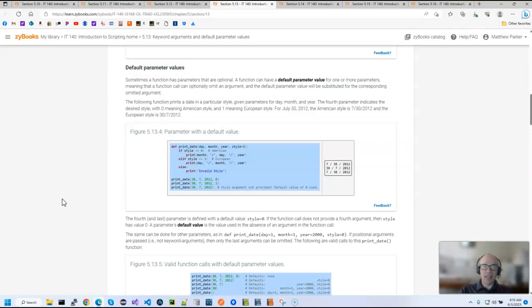The next thing they do is they also say that you can provide a default parameter value. So we can define our method. We're going to have a day, a month, and a year, and we might have some kind of style code associated with it. And we can default what it is. So what this means is if I want to, I can provide a value for it. Or if I don't provide a value for it, it's going to be given a 0.